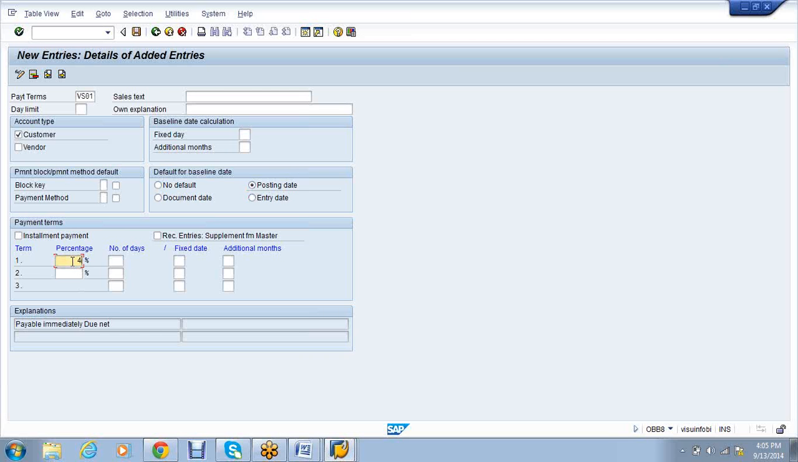So 8% discount, first 5 days. 5% discount within, let's say, 15 days. So within 6 to 15 days, if you make the payment, you get 5%. After 15, no discount, total due is 30 days. After 30 days, if it doesn't make the payment, that means it is due.